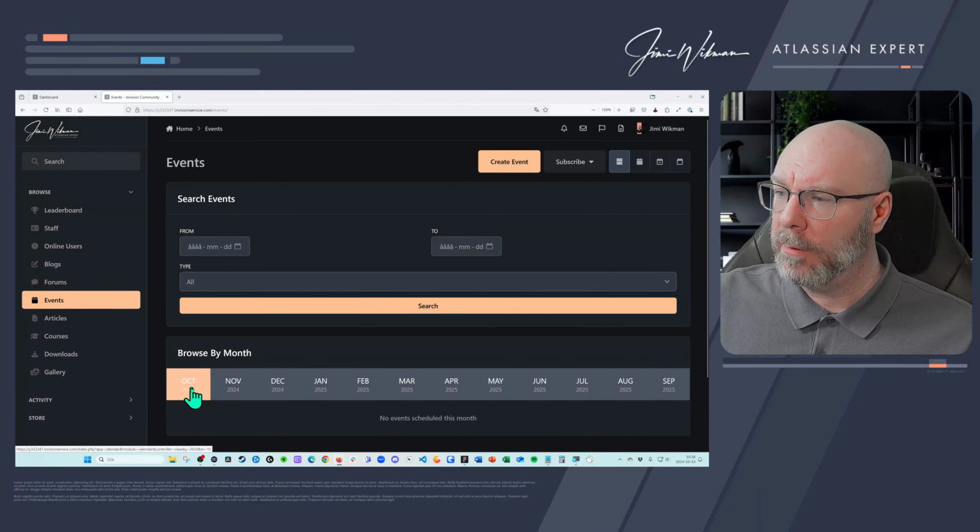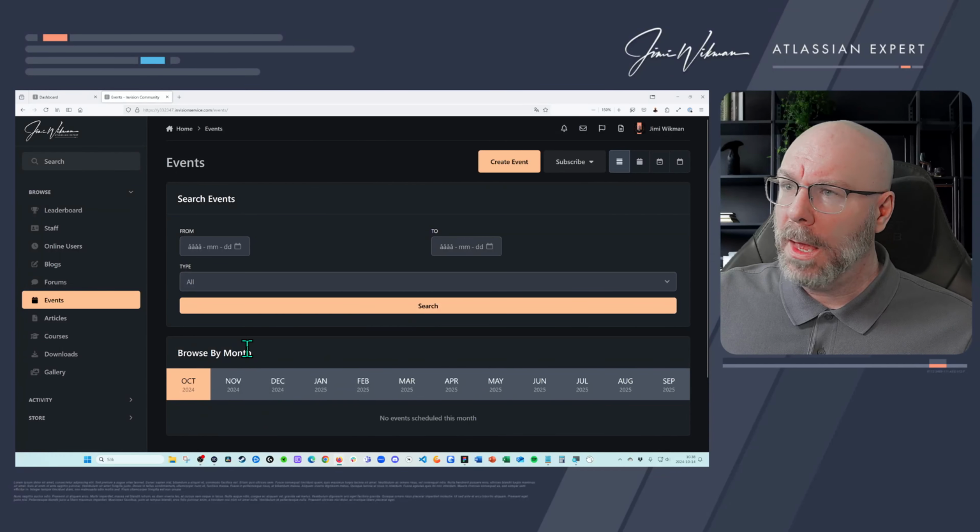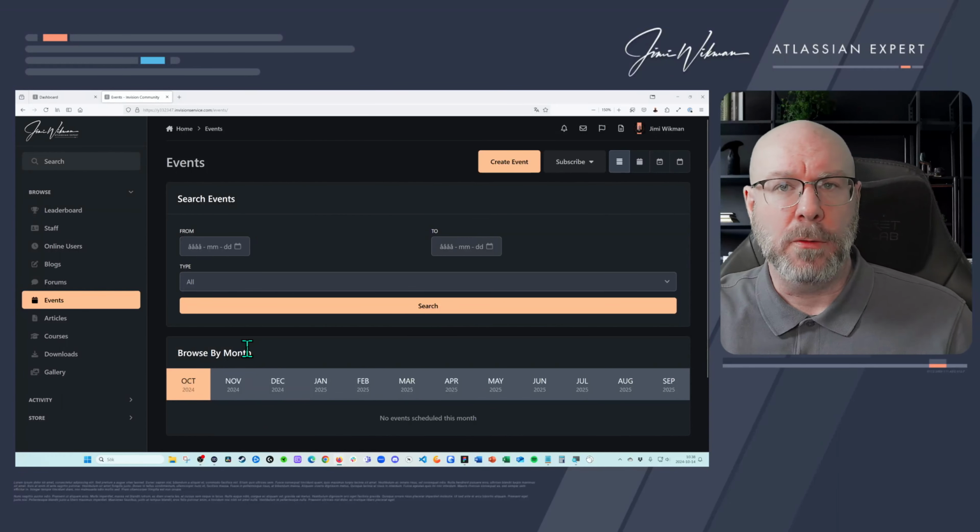And this one actually is a bug, I think. This one should be dark. Even on hover. So that's the first step that we do.